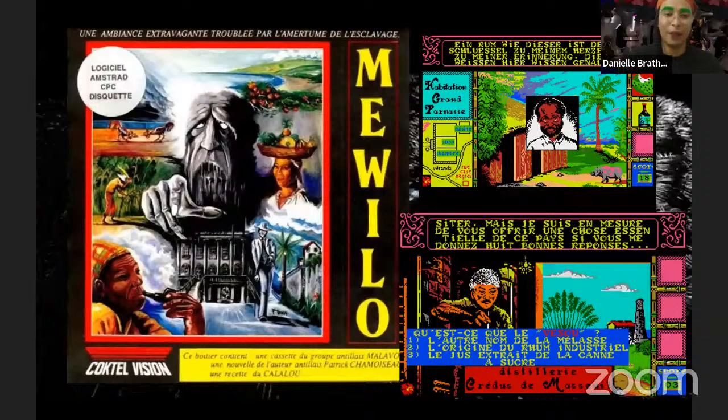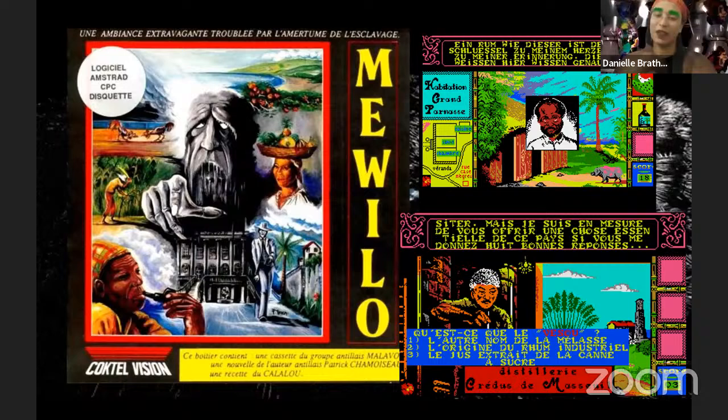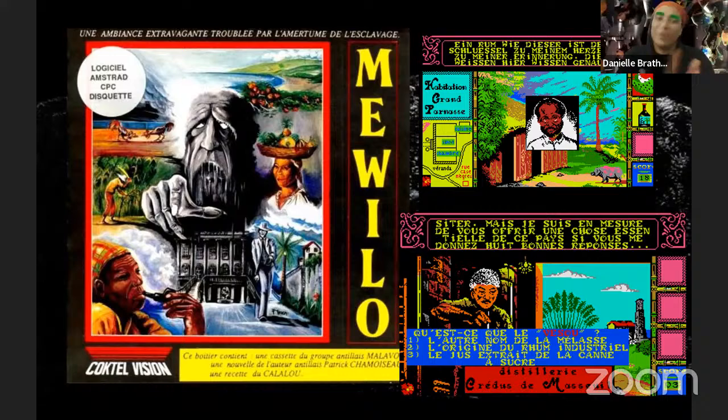As well as this, this is a game called Mawillo, by Muriel Tramis. It was made in 1987, the same year Super Mario came out. This is a game about Martinique and a tale in Martinique. I include this here all the time because I want to show that games were trying to archive stories from the perspective of people of color since the dawn of games. But there was a point where entertainment became the main focus.